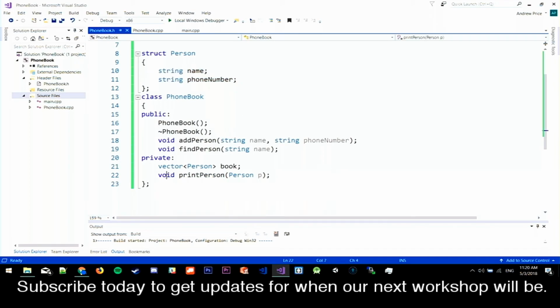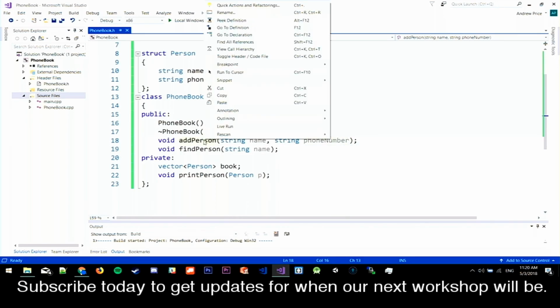And then we have a function called printPerson. One really cool thing about Visual Studio is that, say we have a lot of files, even closed, and we wanted to change this function void add person, but we didn't want to go searching for it. All you need to do is right click it and hit either go to definition or peek definition.